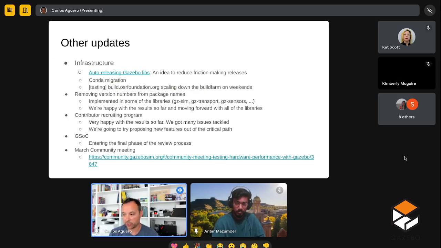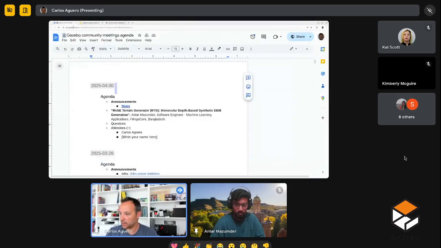And also the Google Summer of Code is entering into the final phase, I believe. At this point in time, we're probably waiting for Google to report how many slots we got, and in a few weeks we'll probably start working with the people assigned to the projects. And those are my updates. And then we can move to the talk.